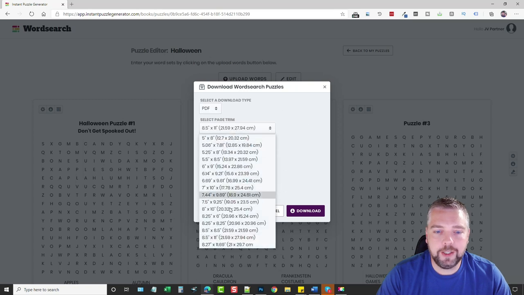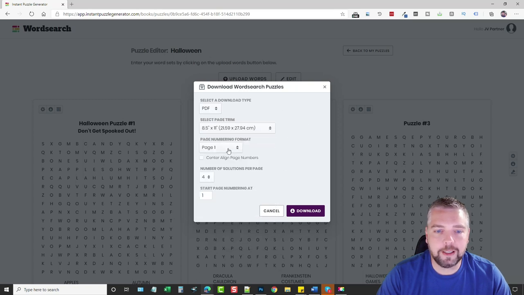You can select the page trims to different sizes. You can select how it's numbered. Each page is numbered. I'm just going to do, say, page, I'll just do like 1 of 24. It just shows you how many pages there are out of the total number of pages. And then the number of solutions per page. So this is going to show you the solutions of each puzzle, and it's going to put 4 of them on one page, which will save you pages instead of doing like 1 per page. And I'll show you what that is here in a minute. So let's go ahead and download it, and I'll open it.